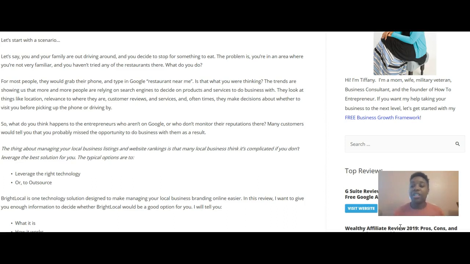The trends are showing us that more and more people are relying on search engines to decide on products and services to do business with. They look at things like location, relevance to where they are, customer reviews, and services, and oftentimes they make decisions about whether to visit you before picking up the phone or driving by. So what do you think happens to the entrepreneurs who aren't on Google or who don't monitor their reputations there? Many customers would tell you that you probably missed the opportunity to do business with them as a result.